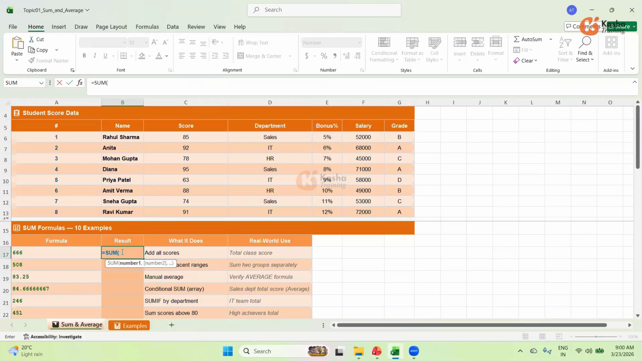Whenever you write something, you will see it asks you what you want to do. Since we're doing a sum here, we'll take SUM, and then write inside the bracket. It's asking what you want to sum. We want to calculate from here. You can see this cell is C6, so from C6 to C13, I want to calculate. So I'll just select this, highlight it, and close the bracket.